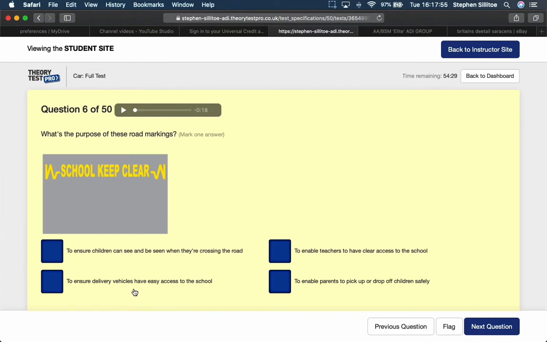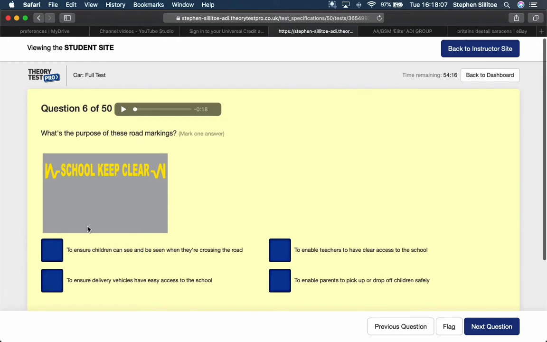Nothing to do with delivery vehicles, it's not relevant to them, it's not relevant to the teachers either. And it's definitely not a pickup or drop-off point. This means we're not allowed to block this, so that oncoming traffic can see where the children are and the children can see the oncoming traffic. So, to ensure children can see and be seen when they're crossing the road.